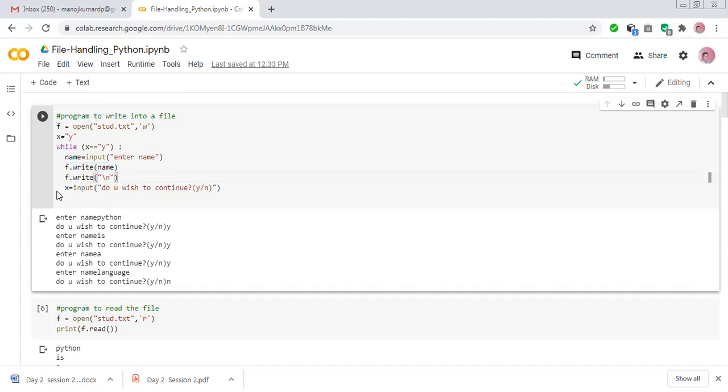It is the new line character. If you want to insert again, then again x is equal to input: do you wish to continue? Yes or no? Now you got the reason why I am giving x is equal to y here. Initially, x will be pointed to yes, meaning I am going to write something.